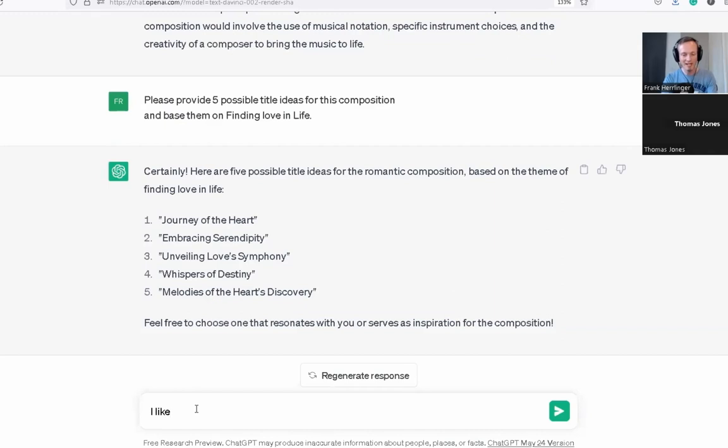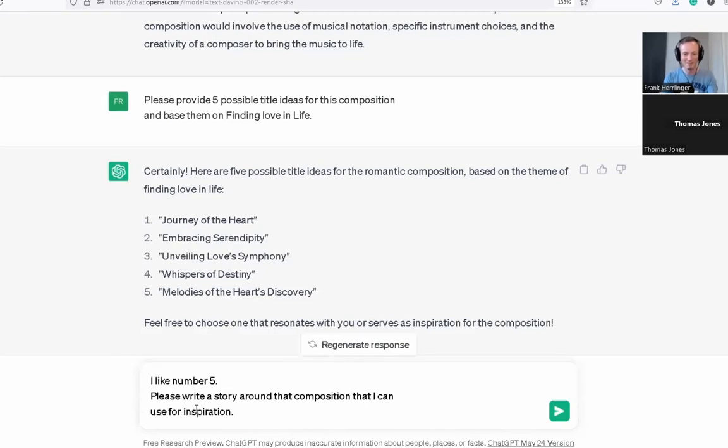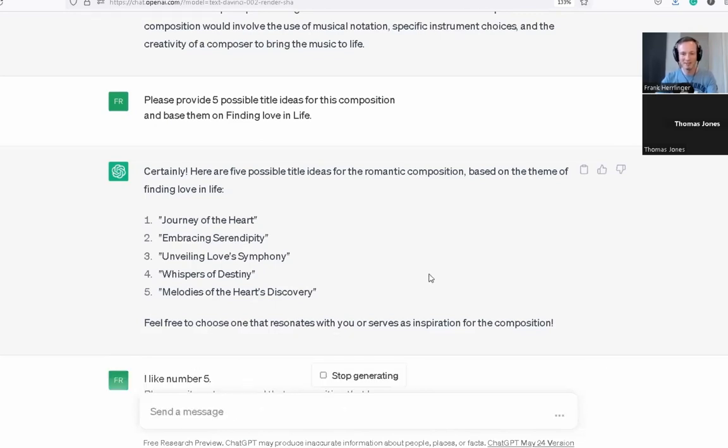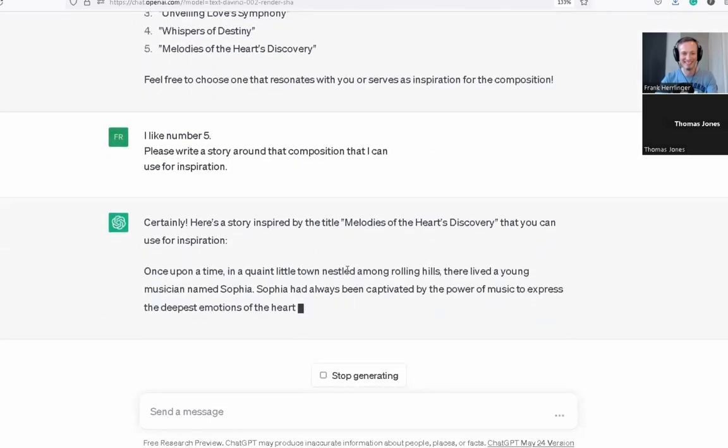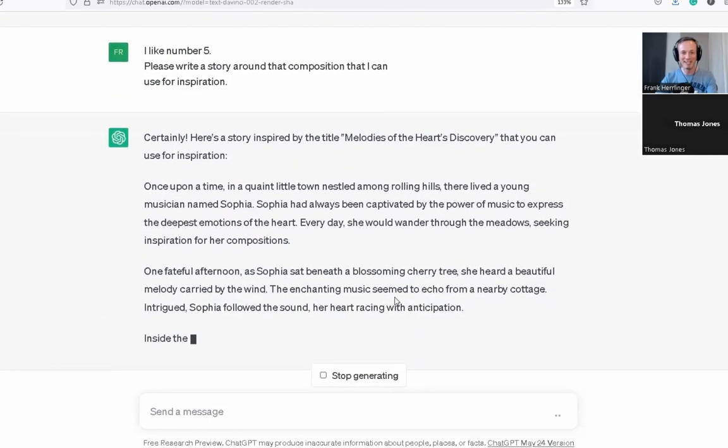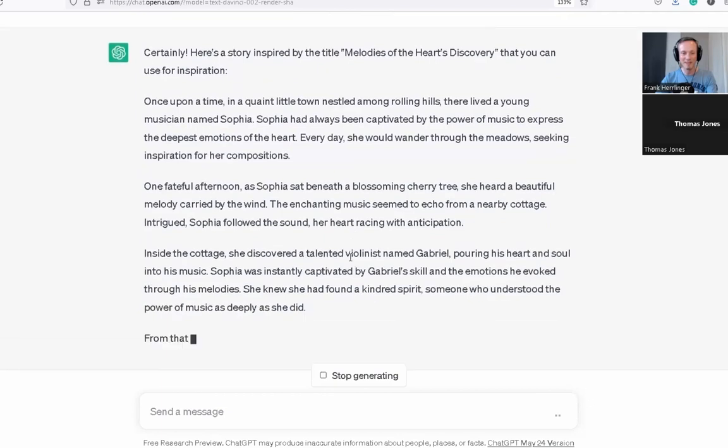So I say, I like number 5, Melodies of the Heart's Discovery. That's probably the most cheesy one in here. And then please write a story around that composition that I can use for inspiration. Okay, let's see what happens. Certainly, and it gives me a story.